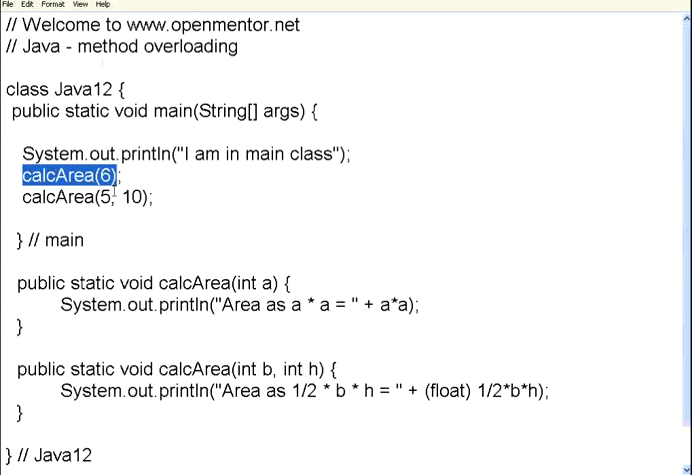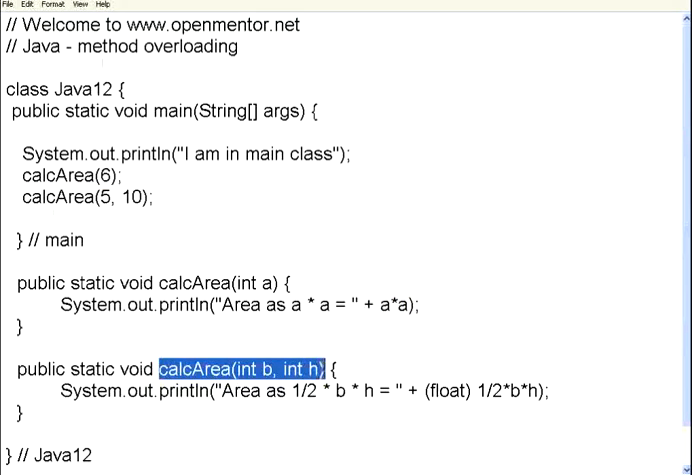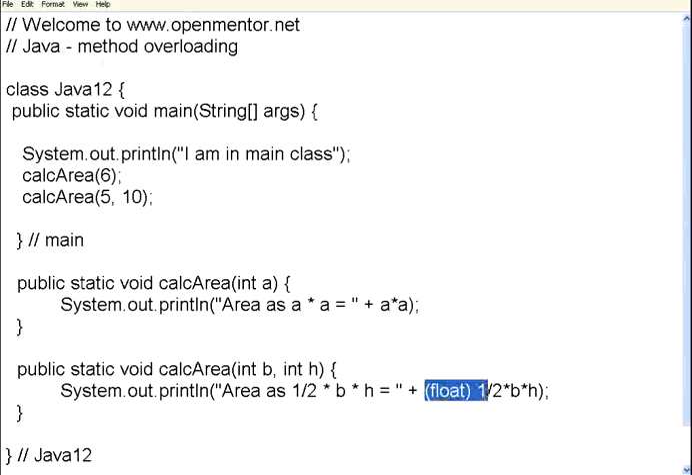First I am passing calcarea with one integer. I am calculating a square, just like an area of a square, a into a. In the second method, I am passing 5 and 10, which is like calculating the area of a triangle, half BH. Since 1 by 2 is integer, I am using a typecasting float. Let us compile this program and then see what happens.